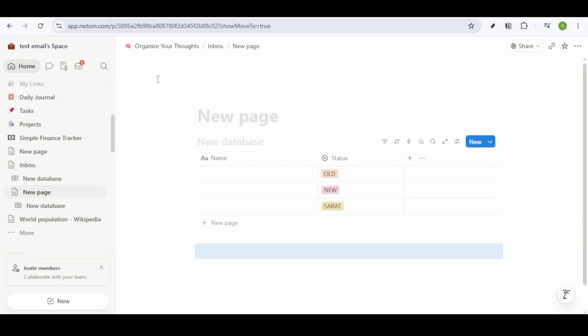In today's video, I'm going to teach you how to set up a homepage in Notion. Whether you're a seasoned Notion user or just getting started, having a centralized homepage can greatly enhance your productivity and workflow. Let's dive into how you can create this personalized space.